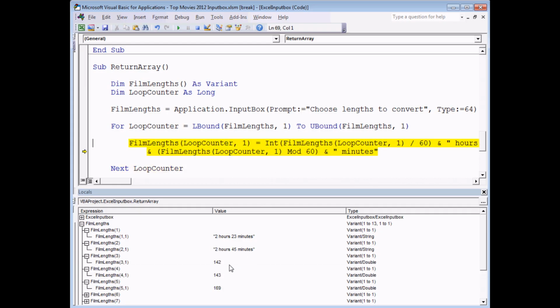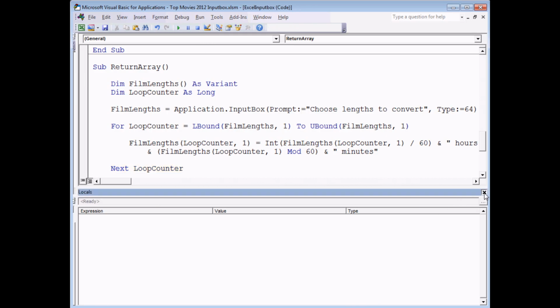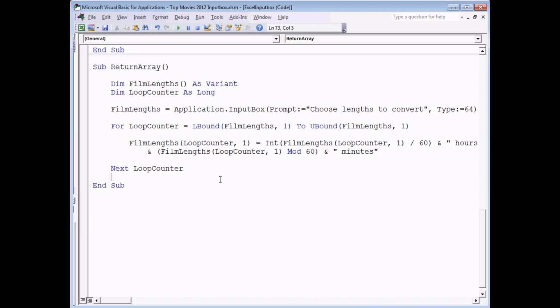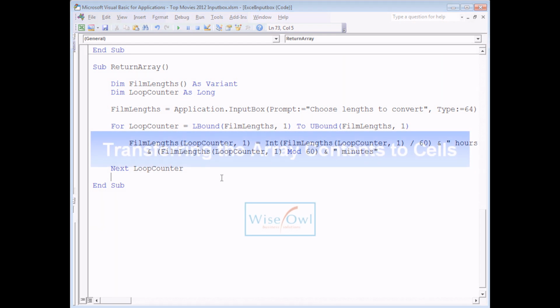So as I carry on stepping through, each of these values will change to their correct piece of information. So when we've got the values calculated, all I need to do now, if I stop the subroutine and close the locals window, all I need to do now is to spit the results of the array into the correct cells.